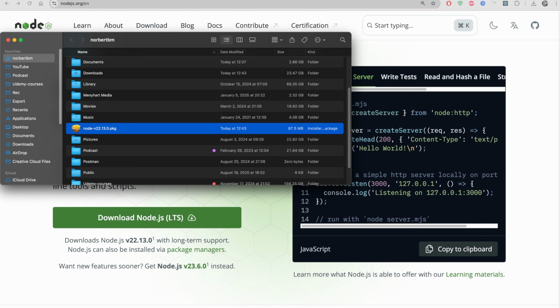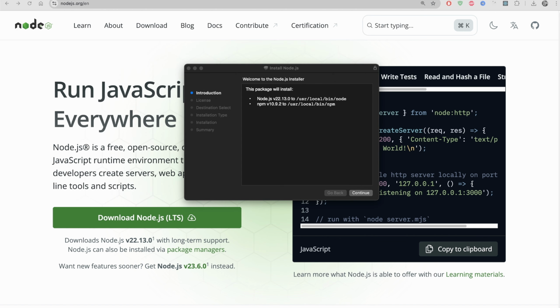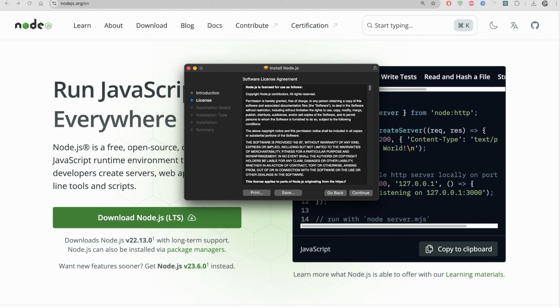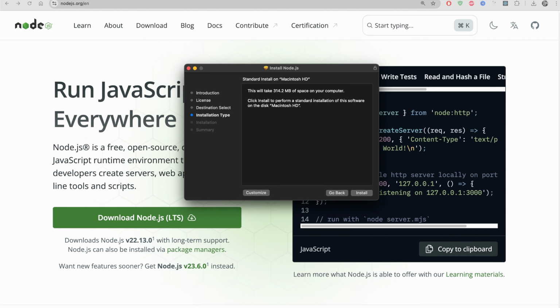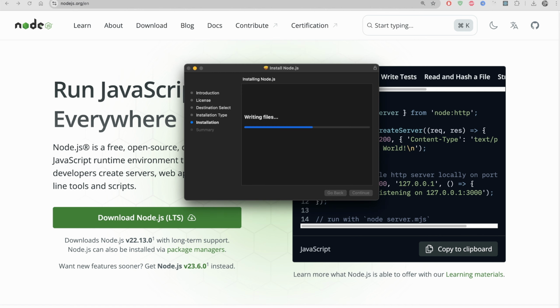After the download is completed, just open up the package manager, or if you're on Windows, open up the executable, run continue, then on the license agreement, continue, agree to the license agreement. By the way, on the destination, just select the default. Now let's install the typical type. Of course, you will need to insert your password if you're on a Mac. If you're on Windows, you won't get this step.